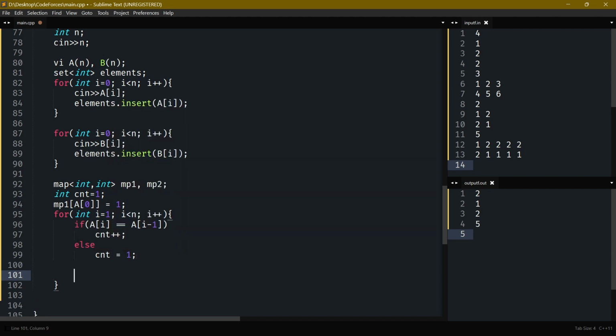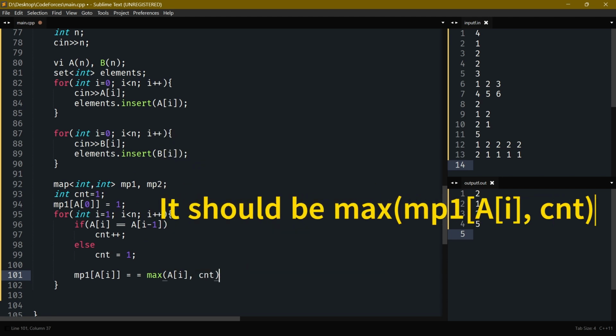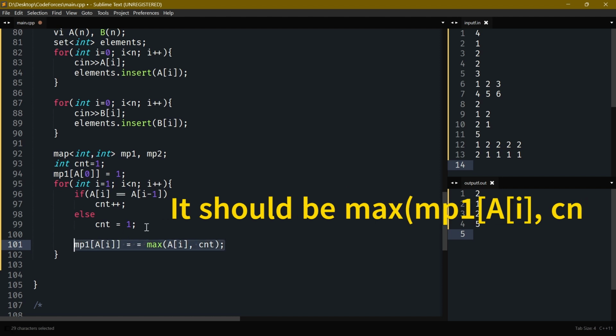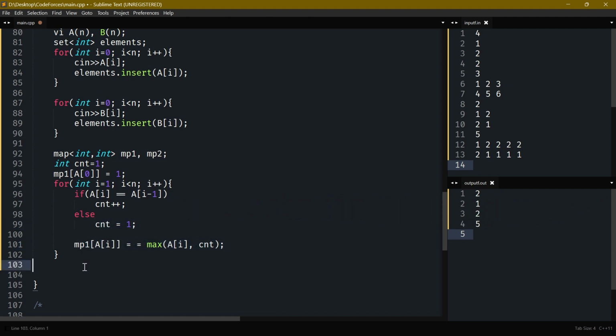And every time you will update the maximum length of a of i, the longest run of this element in array A, right? So mp1 of a of i would be the original value and count. Now the other way might be to update this when you are resetting it, but then you will have to update it one more time at the end. I hope you know why we have to do it.